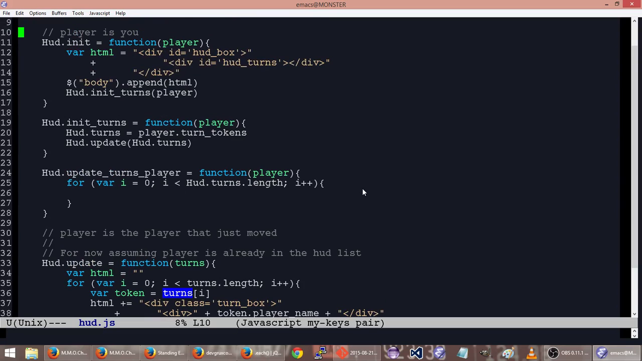Update HUD. I'll call this render HUD, update HUD, render turns, like that. So it makes a little bit more sense. So what we're gonna do, update turns. I don't like this function name. Update player turn.